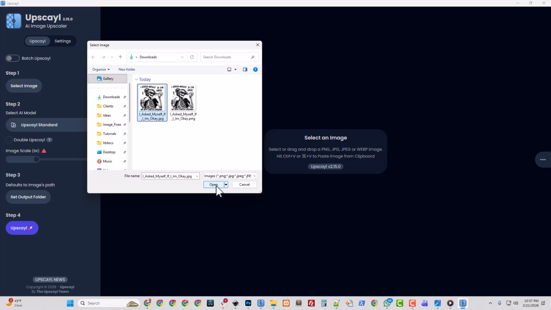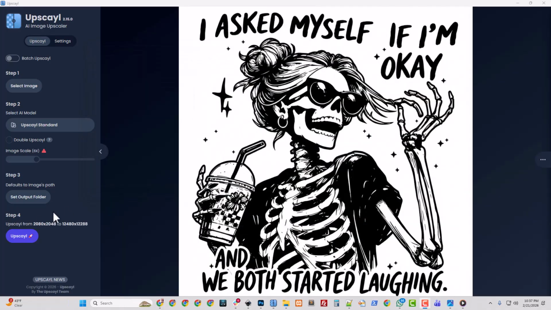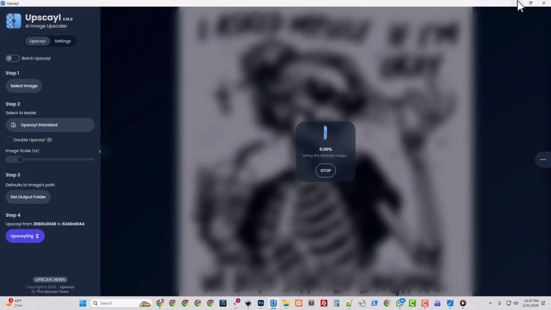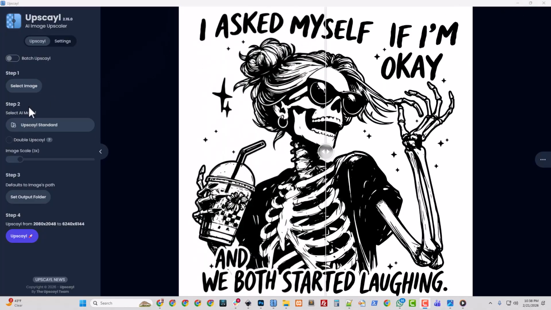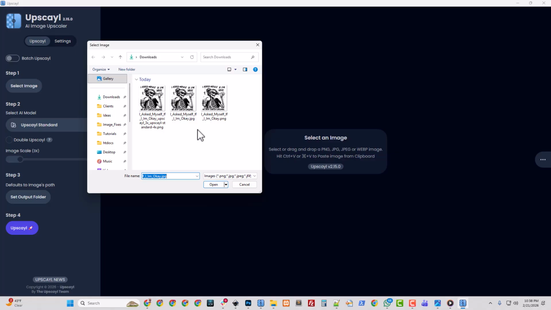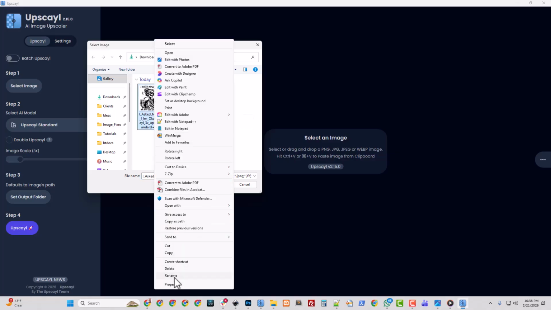Okay, let's upscale this one. This is Gemini. We'll just go 3x. That's plenty. 6,200 pixels. And then we'll do the ChatGPT. That's going to cause a problem. I need to rename this.